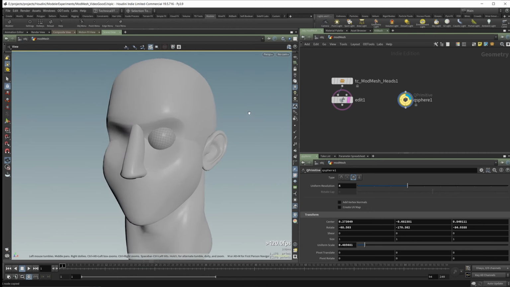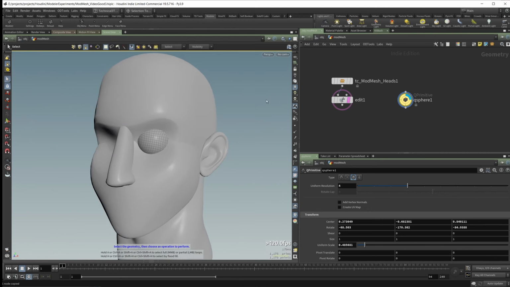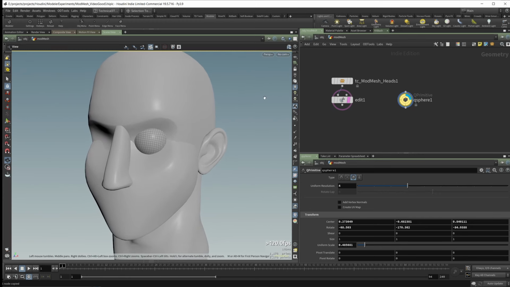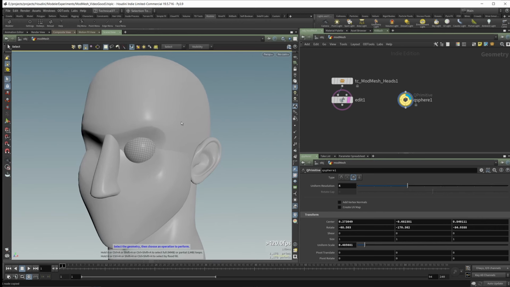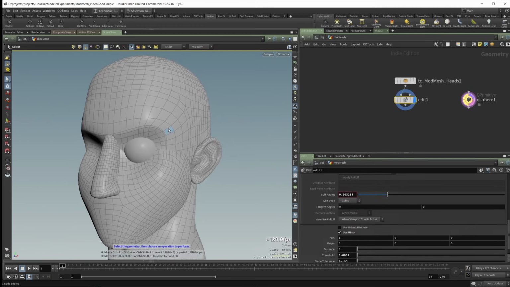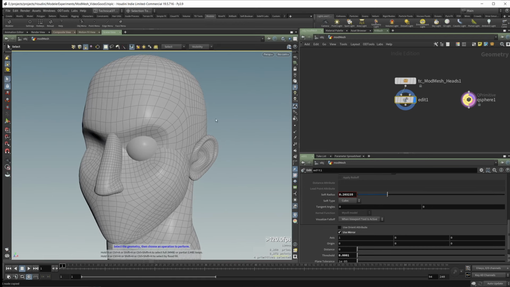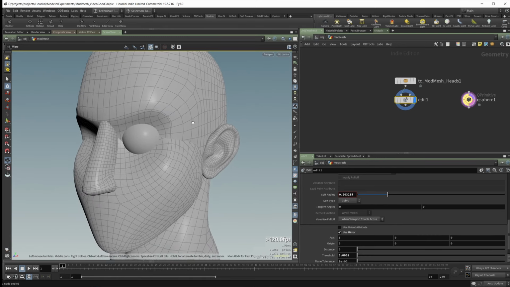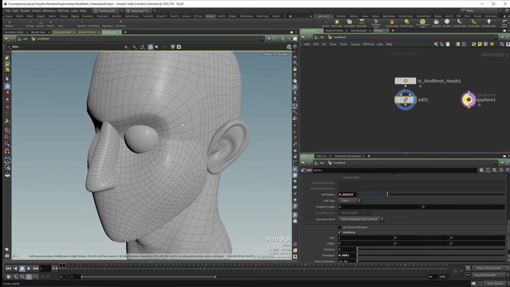We have two objects here, so this is a good opportunity to show the navigation between two different objects on the SOP level in Modeler. If I hold my mouse over the object that I want to move to and then just tap the space bar, it'll move to that object and actually move the network view over to match. So that's very handy. It's game changing, really, in terms of navigation in Houdini.